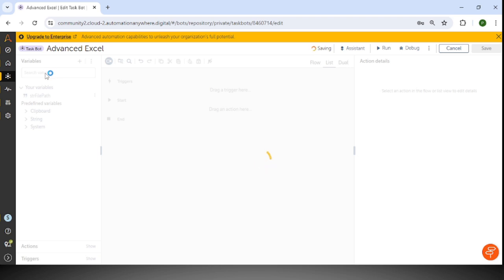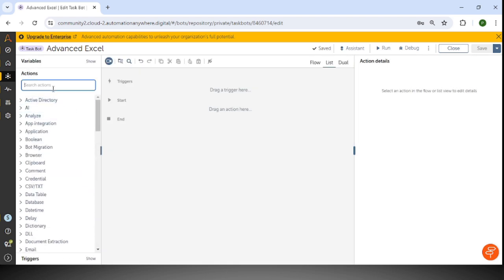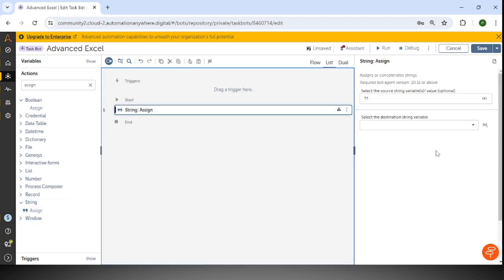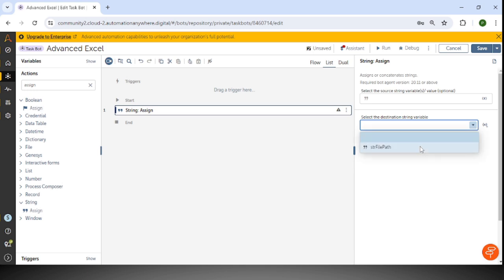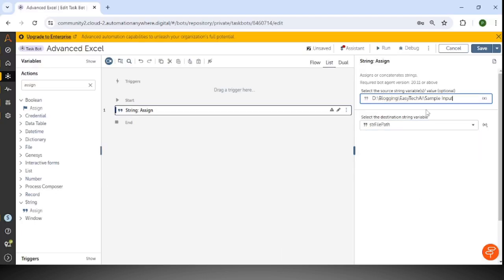Now I'll assign the path of this file to this variable. For that I need to go to the actions and select Assign from the string. Then I'll select this particular variable and copy this path and put it here. All right, so this is done.